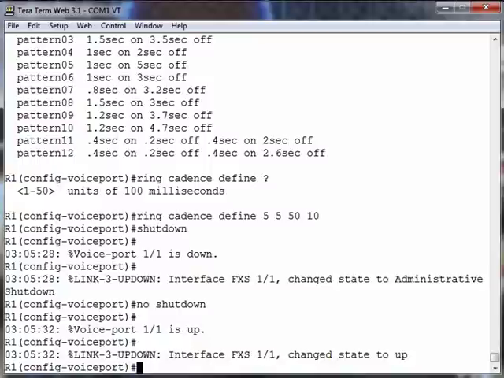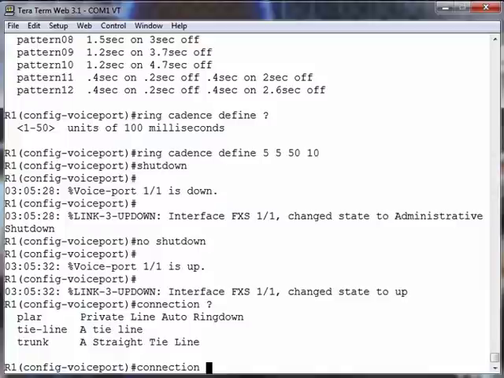Something else I want you to understand about an FXS port is that we can configure it as a special type of connection. Let's use some context-sensitive help. If we say connection question mark, we see that we could set up a PLAR connection. That's private line automatic ring down. We could create a tie line or a trunk. It's important that you understand these.